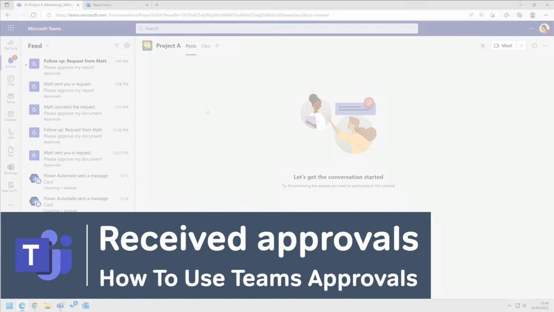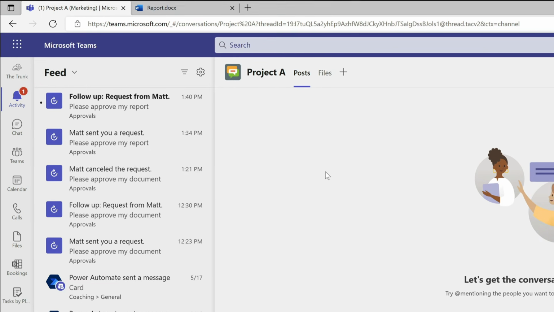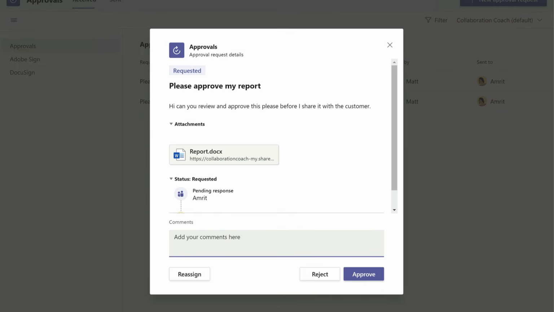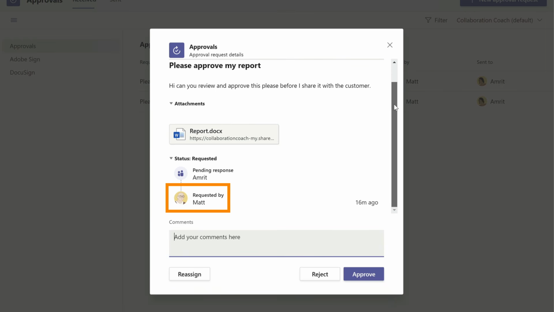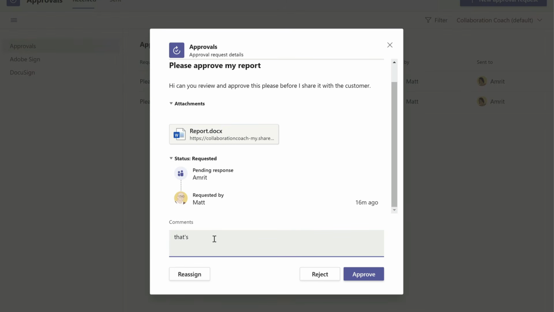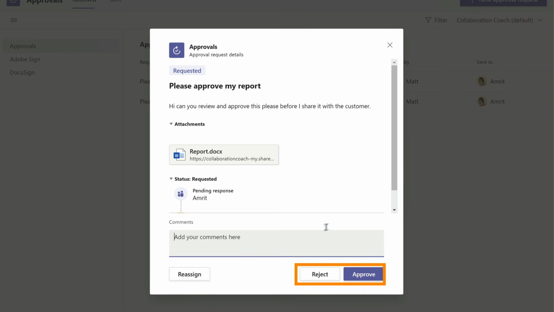Now, let's switch to what Amrit, the approver, sees in Teams. Approvers see a notification in their feed and possibly a banner, and you can see in the Activity app here that Amrit has some notifications from approvals to follow up on. When he clicks on the notification, it will open up the request, and he can see who it was sent from, review the document that he's been asked to approve. He can add a message to explain his choice. He can even reassign this request if he doesn't think he's the right person to be the approver. And finally, he can either approve or reject it.